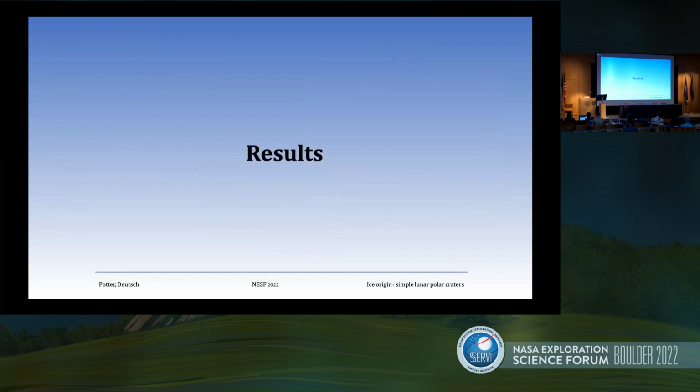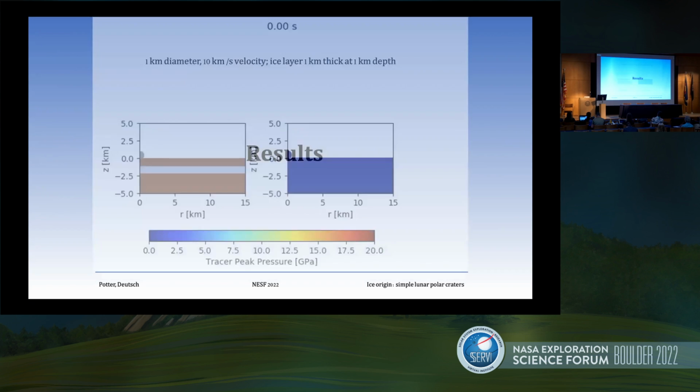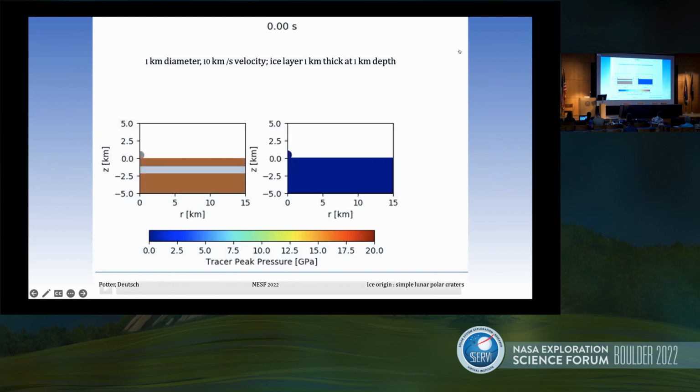Okay, I will move on to results and show you two simulation videos of two varying scenarios to give you an overview of what we see. So this first video will show the impact of a 1 kilometer body impacting at 10 kilometers a second, where the ice layer is 1 kilometer thick and originally 1 kilometer beneath the lunar surface.